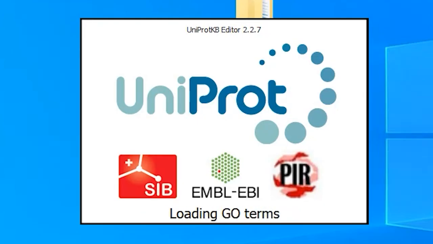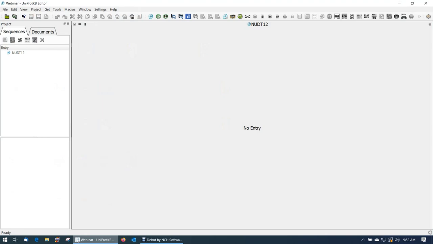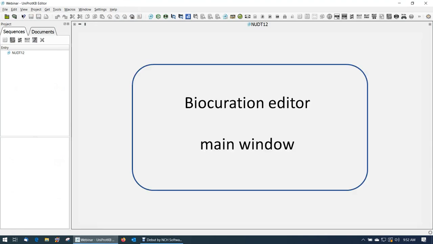The curation editor is loaded together with the latest version of all controlled vocabularies and other related datasets required for the biocuration process. This is the curation editor homepage. The main window supports curation, and it is here that we will see our Swiss-Prot entries once they are loaded.